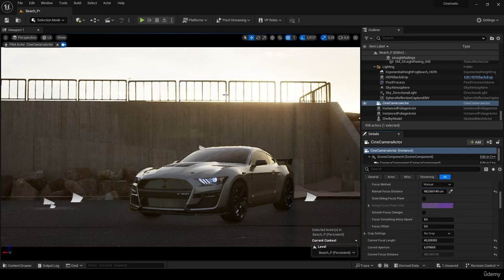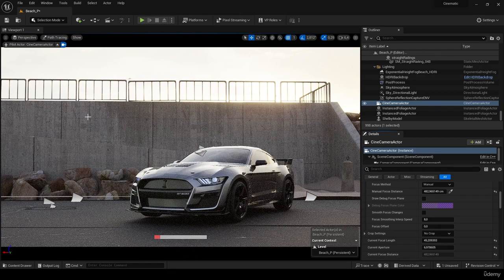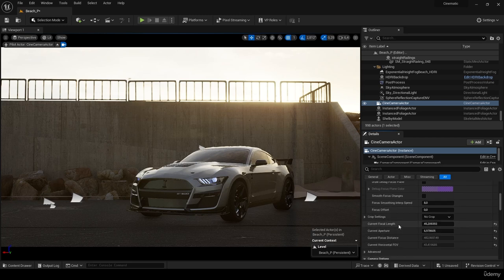Okay, now we don't have any focus here on the barriers, and we have focus on our car. And here you can see it's blurring where our sun is, so it looks fine. And with these values here, with the manual focus distance and with the current aperture, you can choose from where to start your focus, from where to stop it, and how to mix it together. So use these both values, guys, to practice.